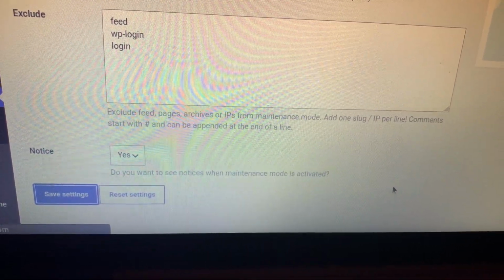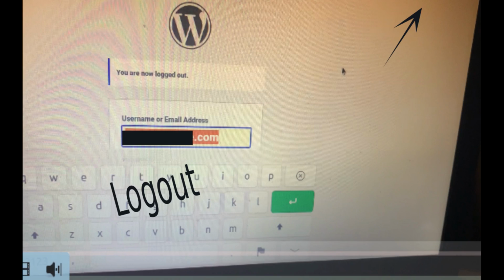Log out of your WordPress and try visiting your website. You will come to your web page looking like this, and so will your visitors.